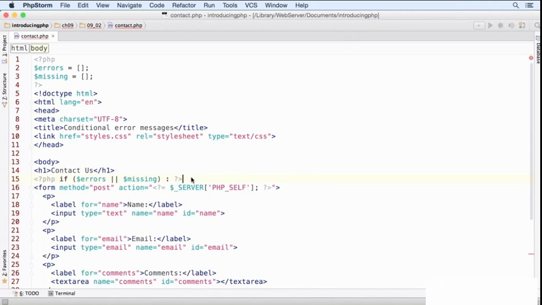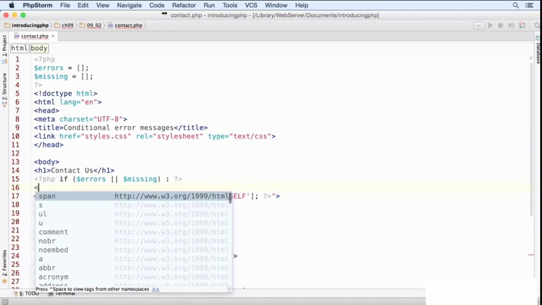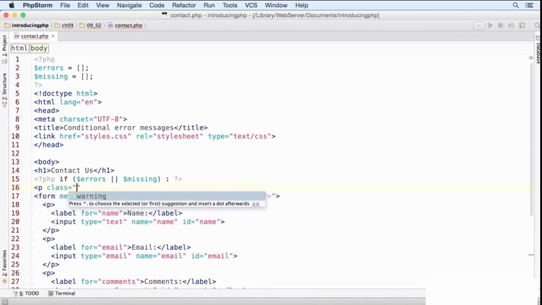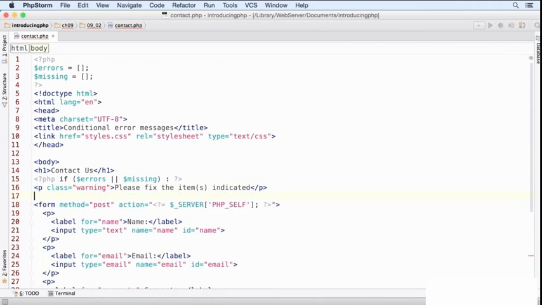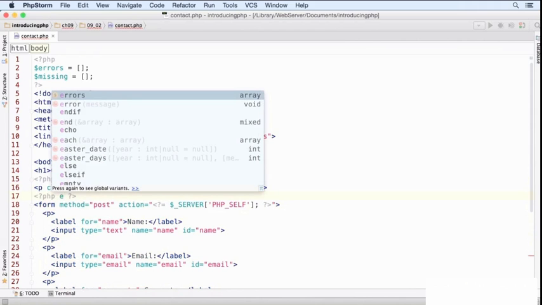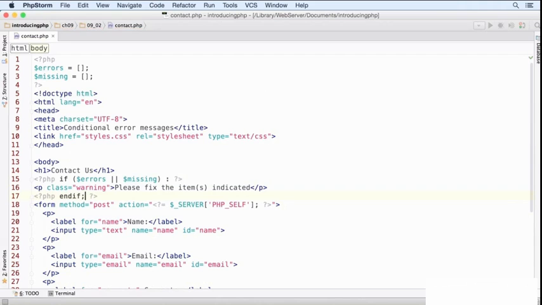Then we need to display a message which will be in HTML, a paragraph with the class warning, and then we'll ask the user, please fix the items indicated. Then after that we need another PHP block. And because we're using the alternative syntax for conditional statements, we need the endif keyword followed by a semicolon. So this will be displayed only if there are any errors or anything is in the missing array.